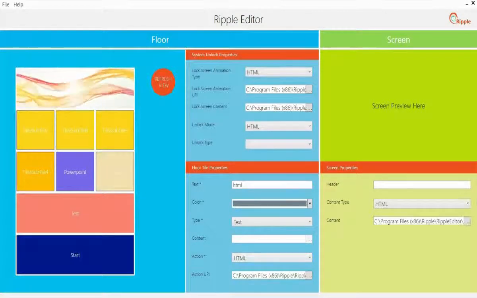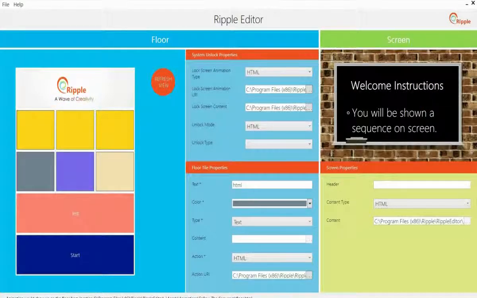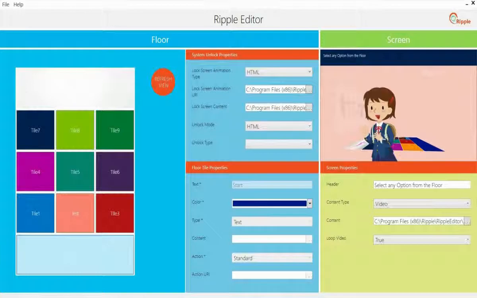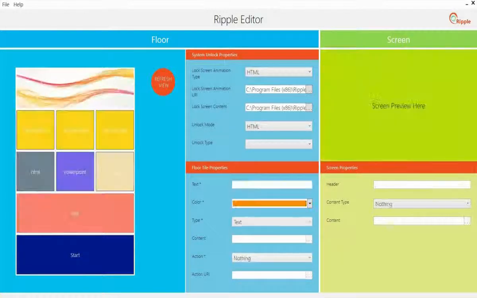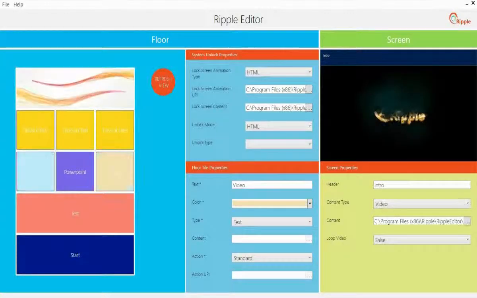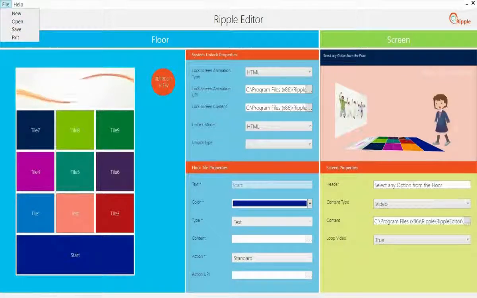Note that on clicking the Refresh View button, you will be able to see only the front screen HTML view and not the floor screen HTML in this version of the editor. All gesture activation for the HTML needs to be written within the HTML itself. Kindly refer to the Ripple SDK video for knowing how to do that. Once you have linked all the content for the floor tiles, go to File and save it. This will create ready-to-use XML for running Kinect Ripple.